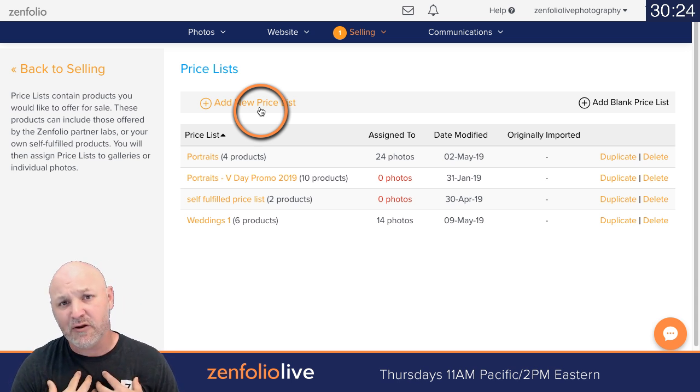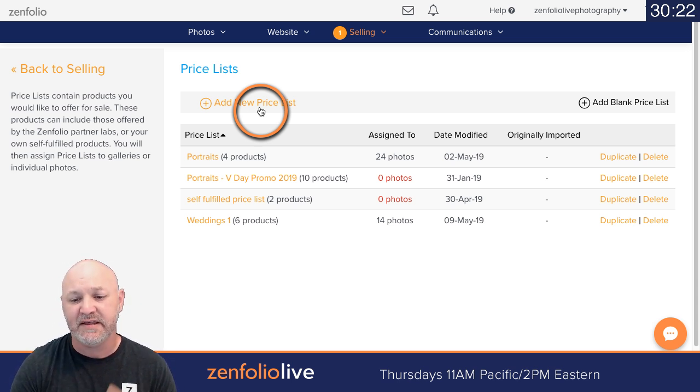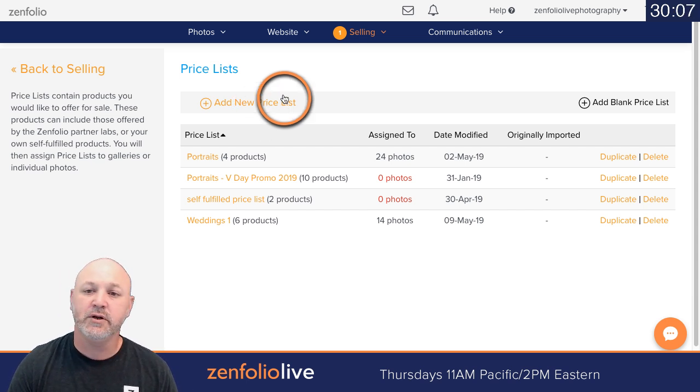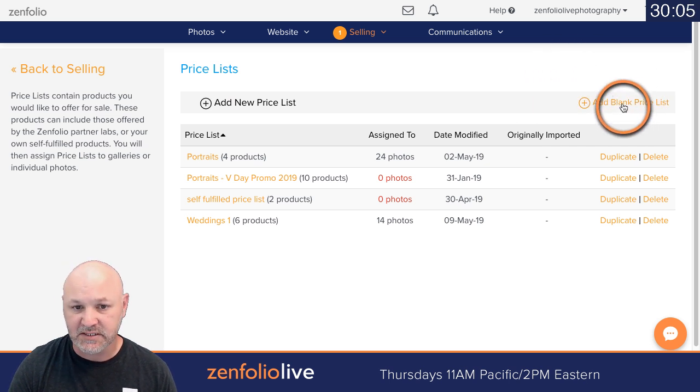Most of the cases, I don't prefer this option because I tend to end up removing a lot of the options that are there. I personally like to start off with a blank price list because I'd rather spend my time adding the products that I want than having to remove a bunch of stuff that I didn't want there in the first place. So we're going to go over to the add a blank price list option.